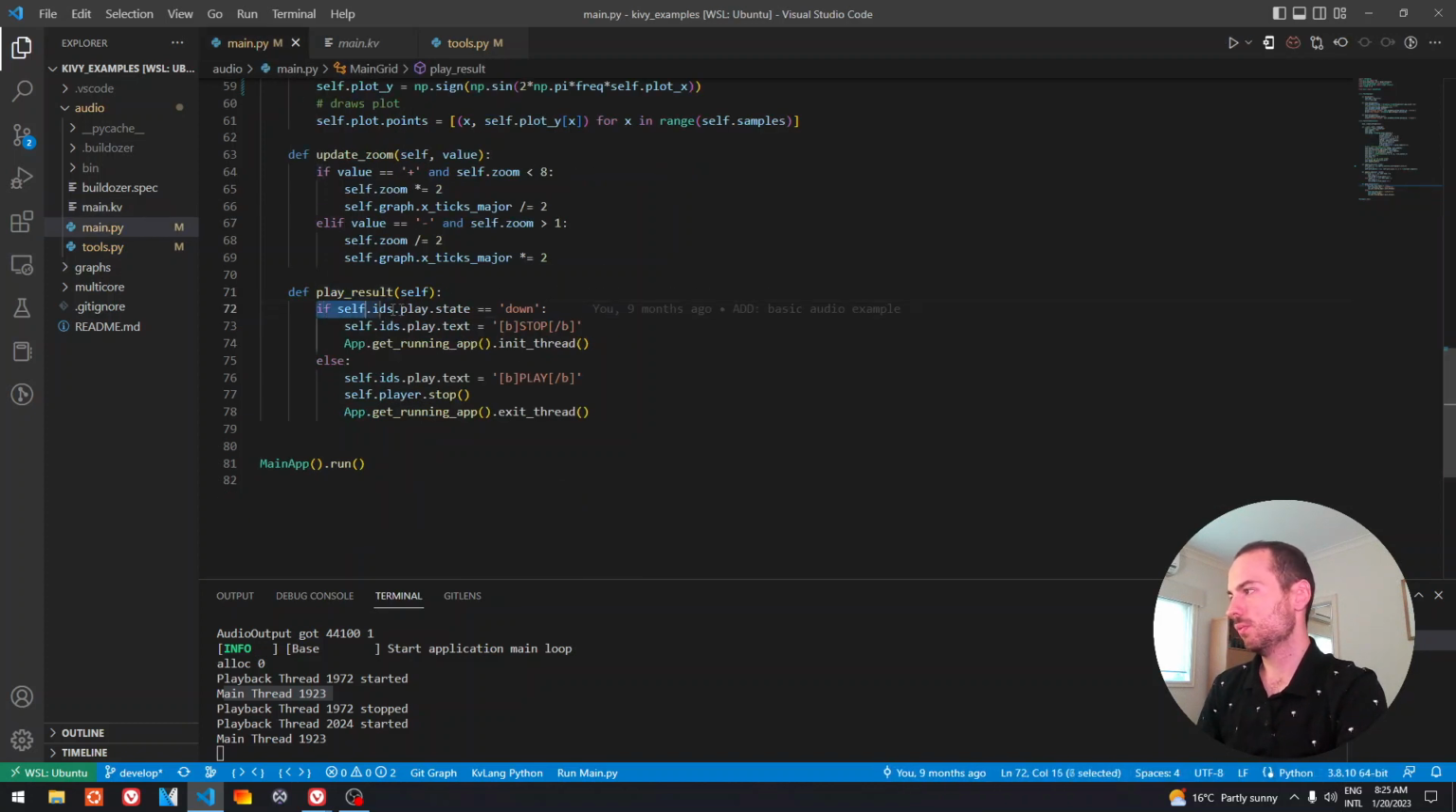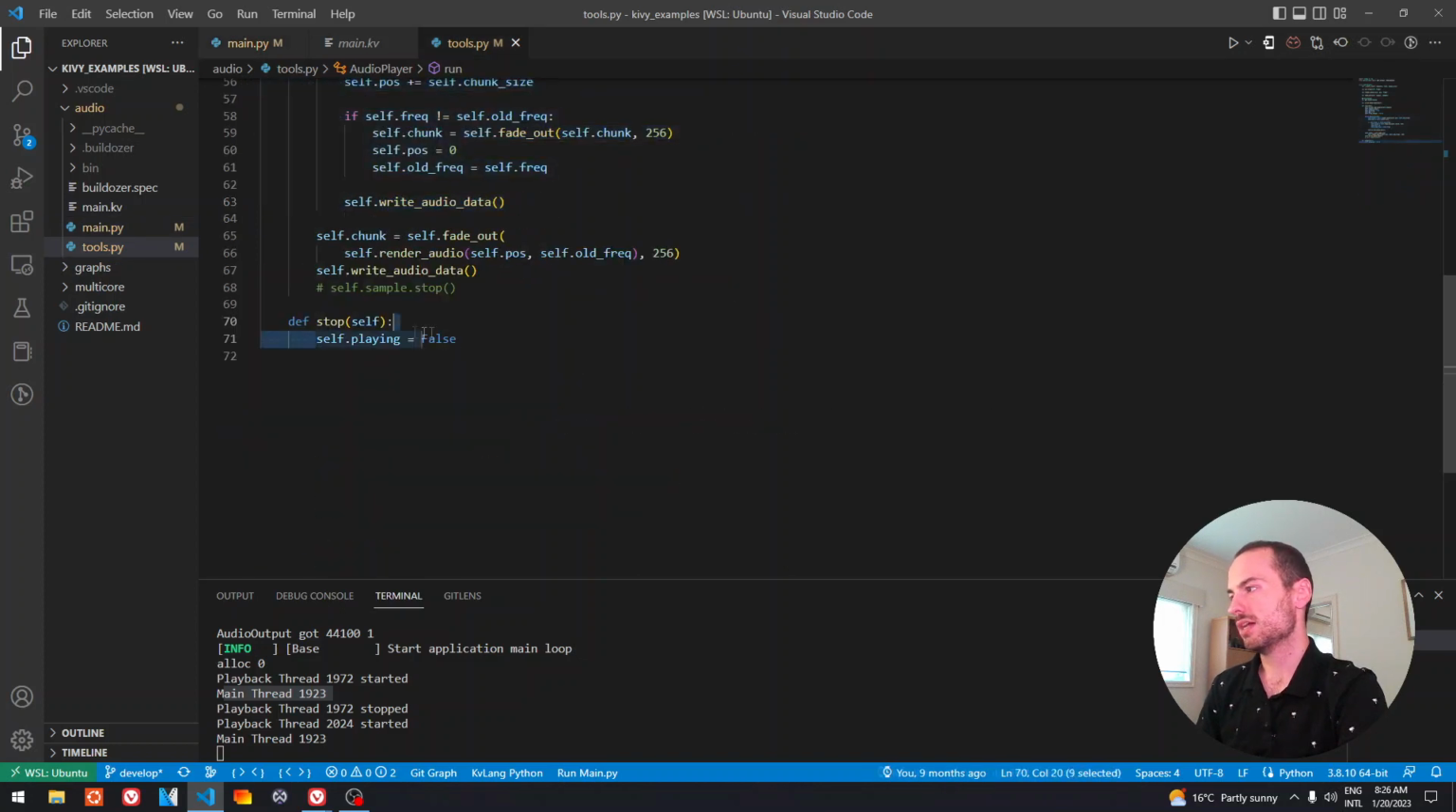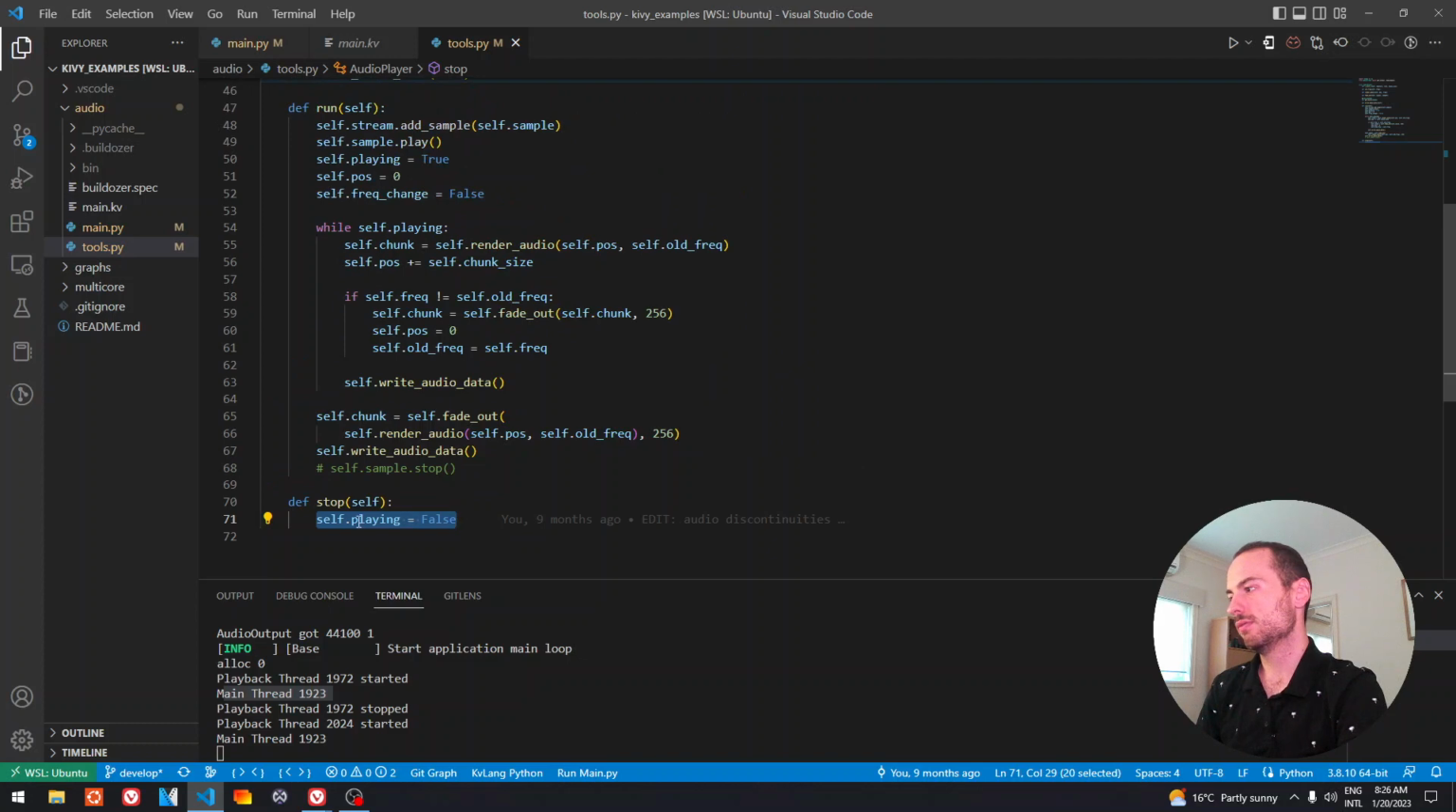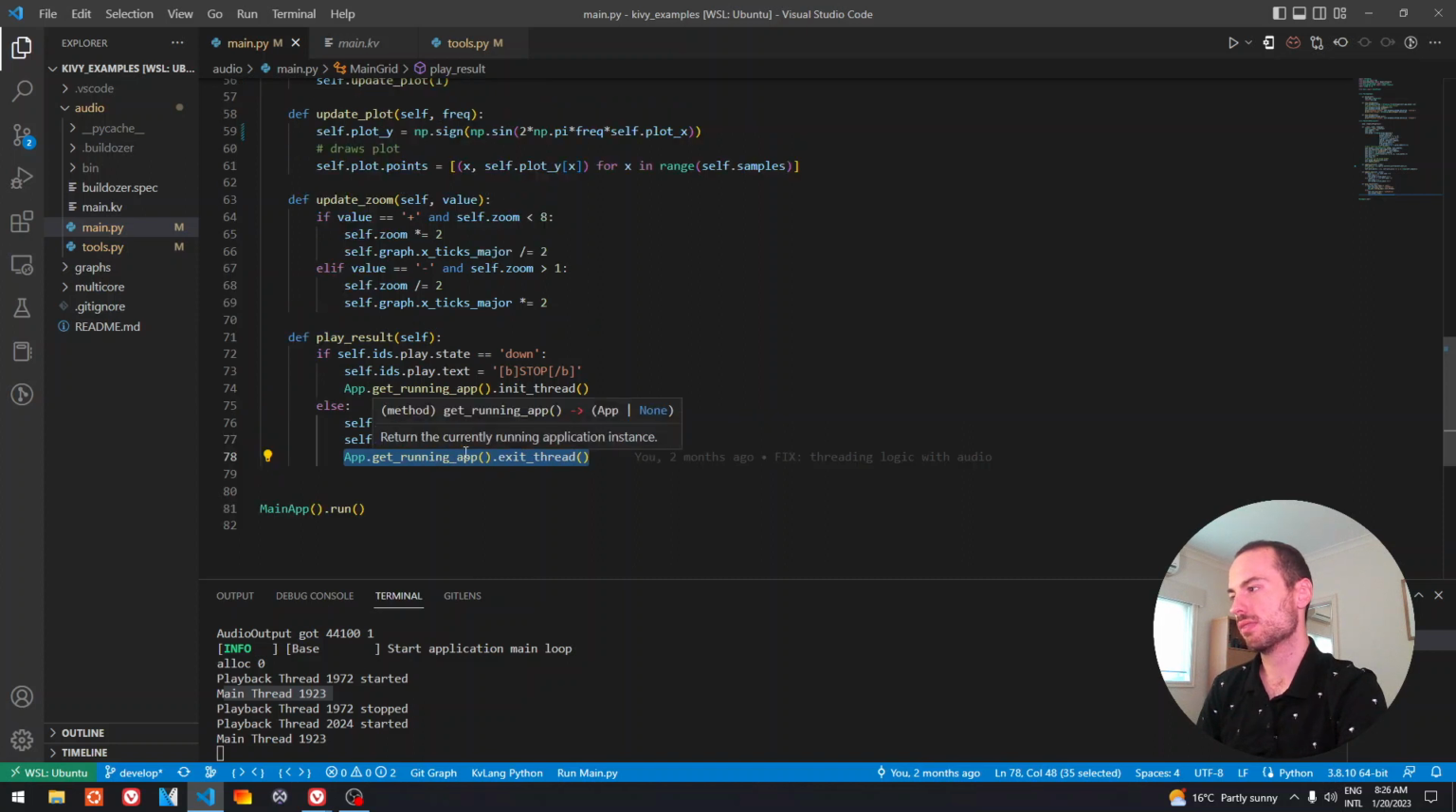In this function, we have a simple check which checks the state of the button. If it's down, the text of the button should change, and it should run the init thread method, which initializes the playback thread, which then calls the run function of our audio player class. If we click on this button again, the text should change again. Then we call the stop function in our audio player class, which simply sets the flag playing to false. And if the flag is set to false, the loop will end. And we also call the exit thread function, which stops the playback thread.